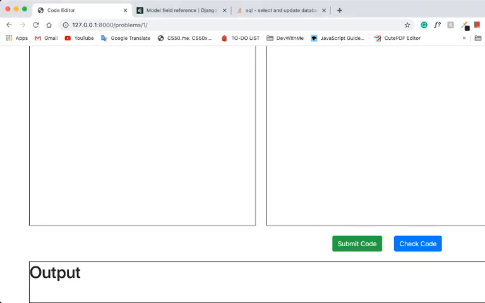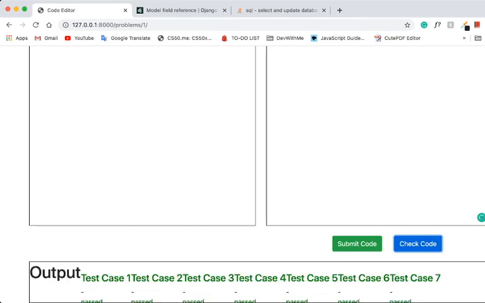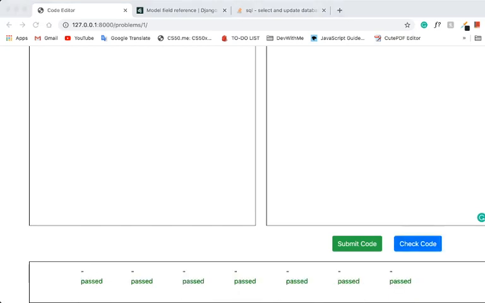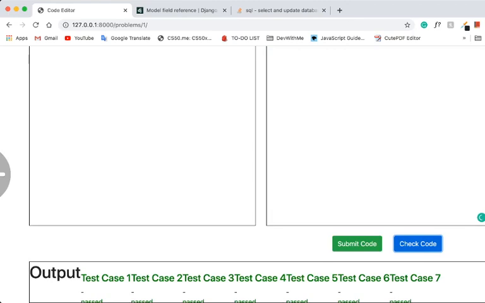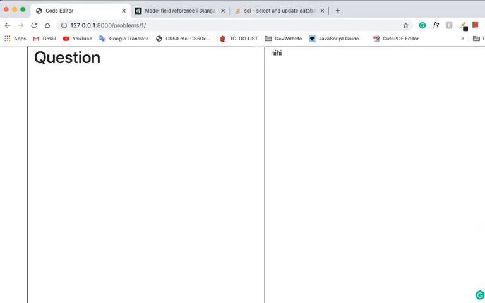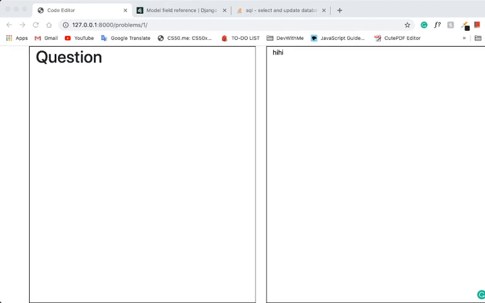Let me just submit hi here. Check code. Okay, that's passed. There are so many bugs we need to fix actually. Just remove all these. And then let me try again. I don't know why there are so many. Error raised? What? Okay, you know what? I would try to restart the database.